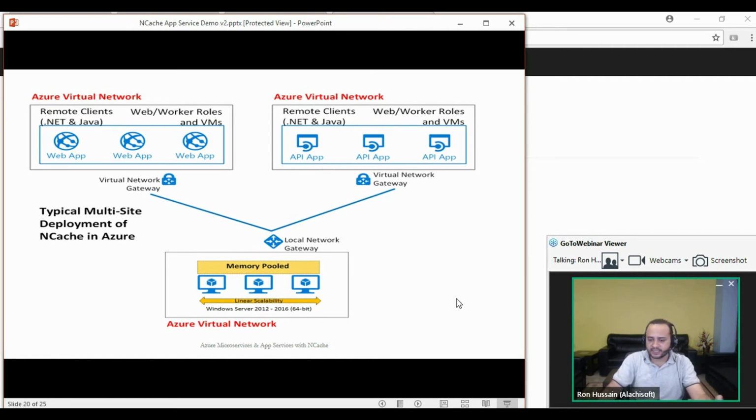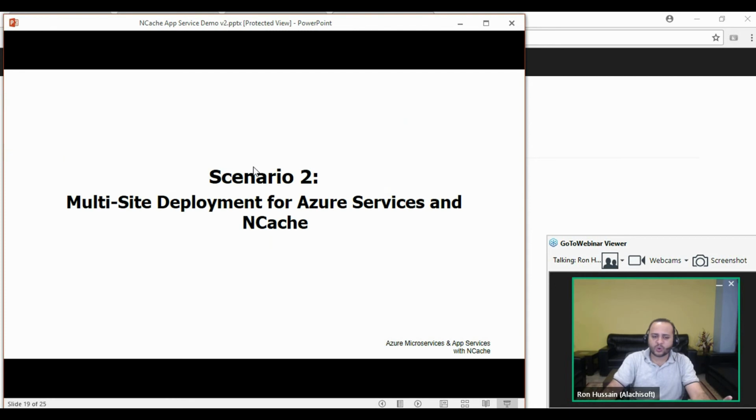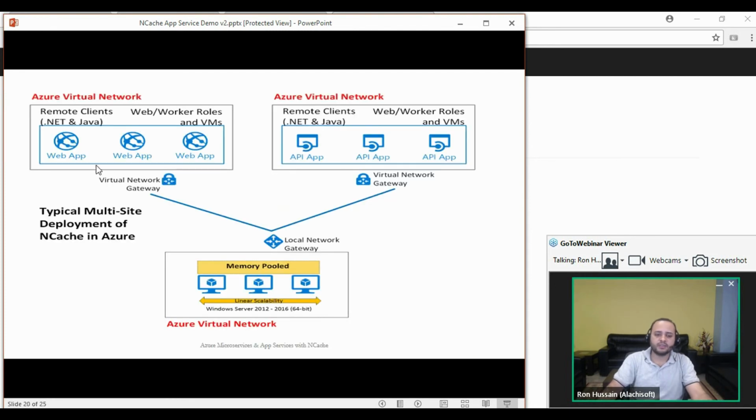So next, since we have less time available, I think in the last 10 minutes I'll cover the multi-site scenario as well. The configurations are almost similar. We have our web apps or Microsoft services or app services deployed on one Azure virtual network or in one site, and then NCache VMs are in another site. And for that, what we really need is a local network gateway here and a virtual network gateway here, and then we need a site-to-site connection between these two.